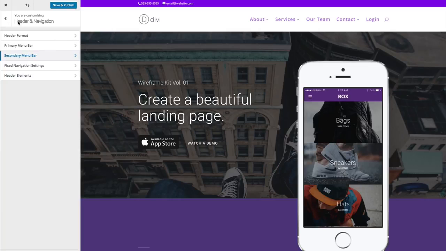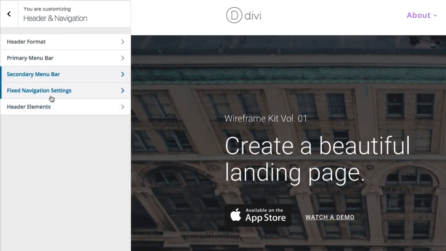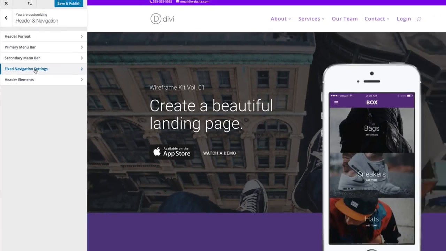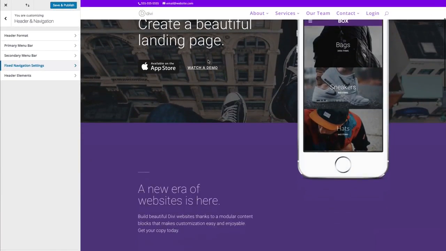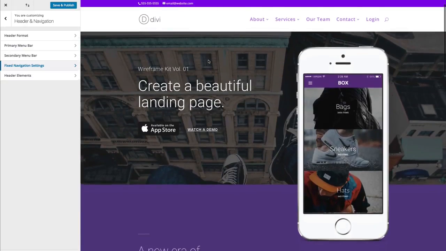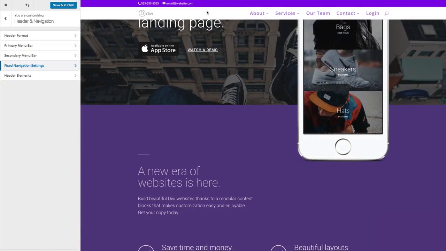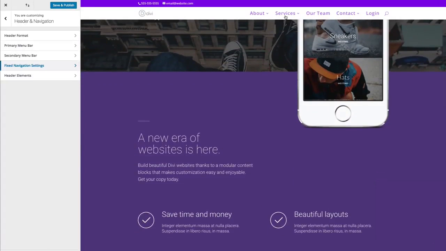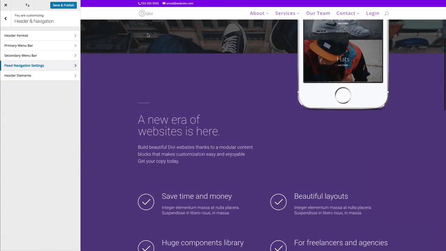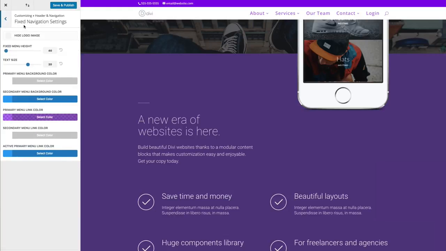Let's go back to our settings and let's go over our last set of options here, and this is for our fixed navigation settings. The fixed navigation is the state of your menu whenever you scroll down the page. By default, it'll kind of shrink up a little bit to give you more room for your viewport, and you can change the style of what that looks like by editing these settings here.